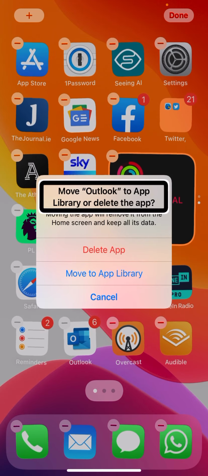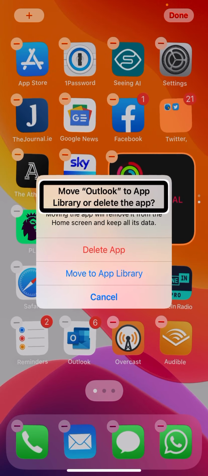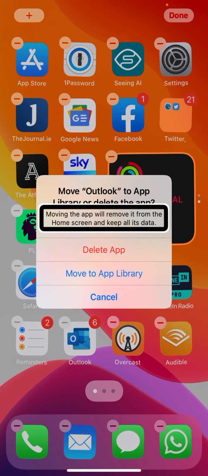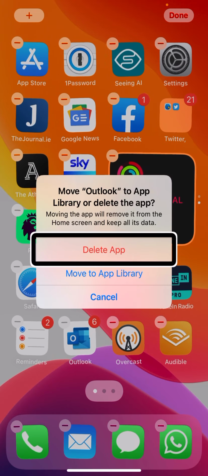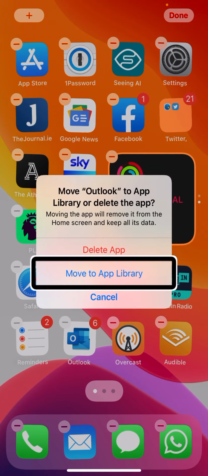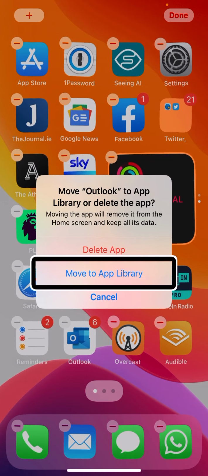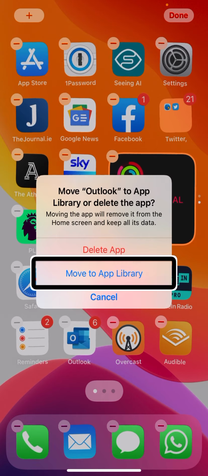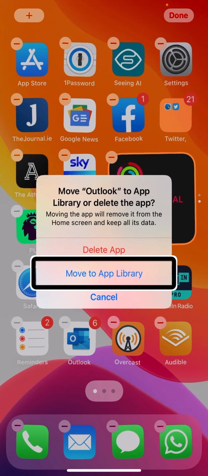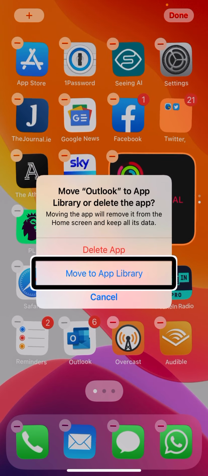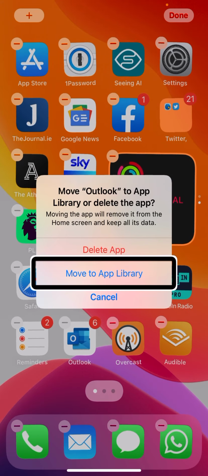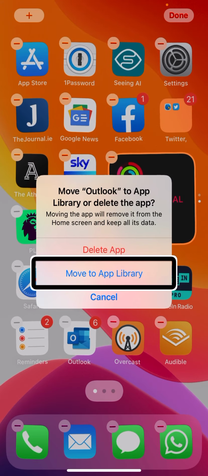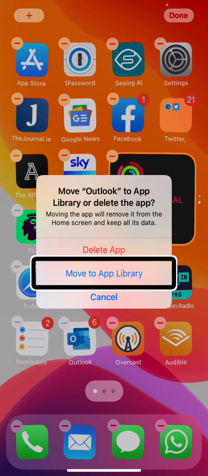And you hear VoiceOver gave me an option there. Moving the app will remove it from the home screen and keep all its data. Delete app deletes the app altogether from my phone. Or move to app library. They call it move to app library, though of course it's already in the app library. But if I select this, it deletes it from my home screen, but does not delete it from my phone. So I'll still have access to that app from my app library screen. So that is also an option.